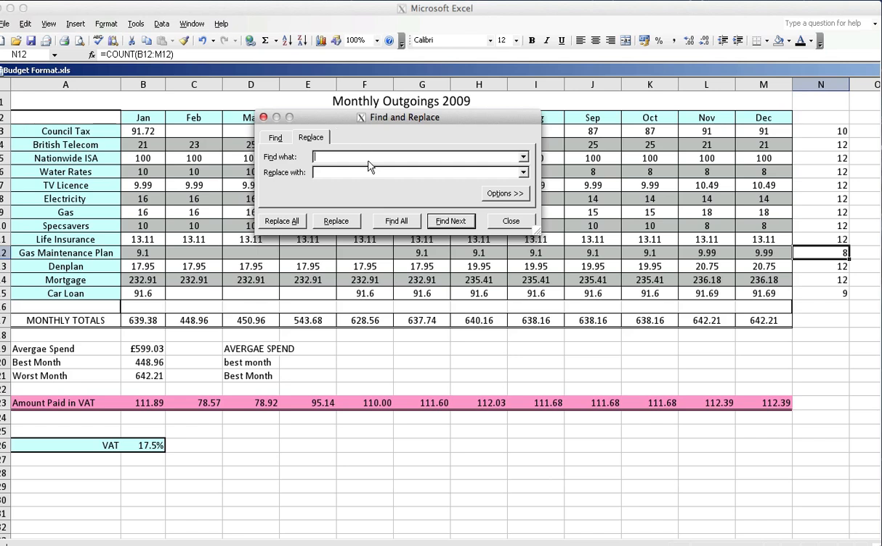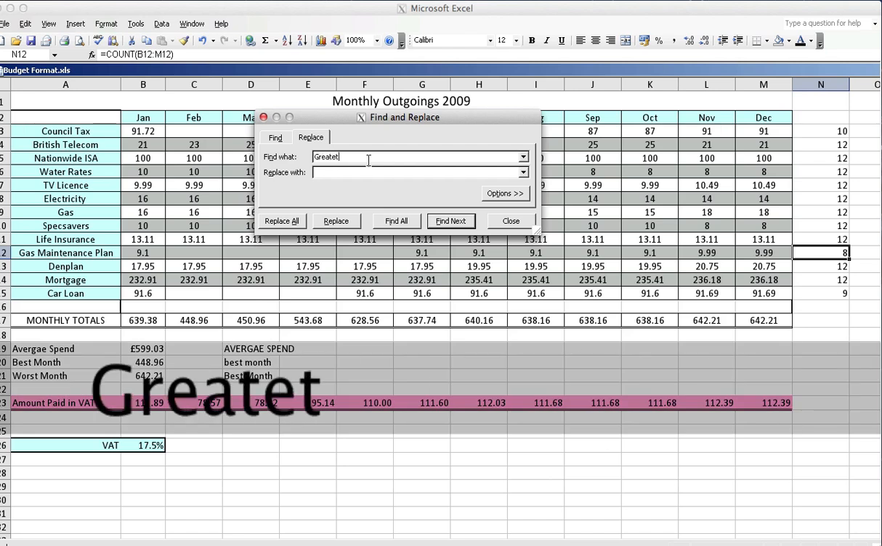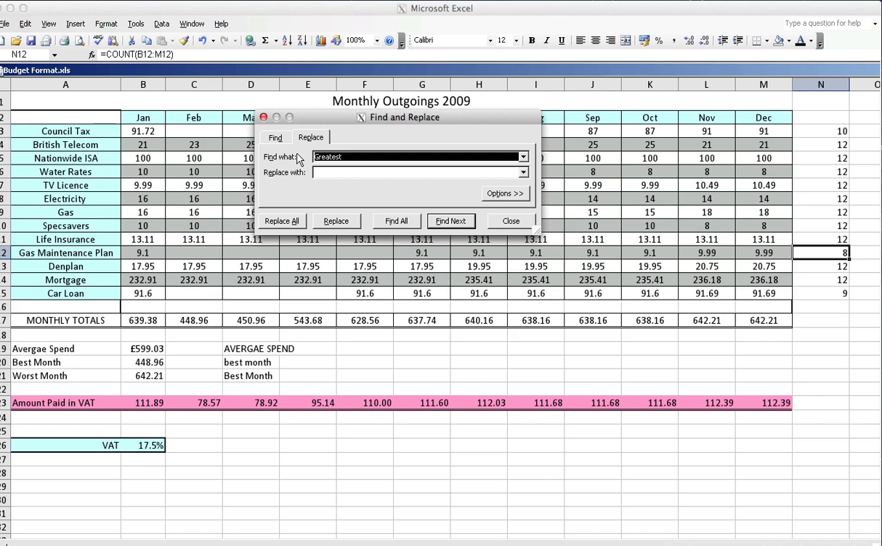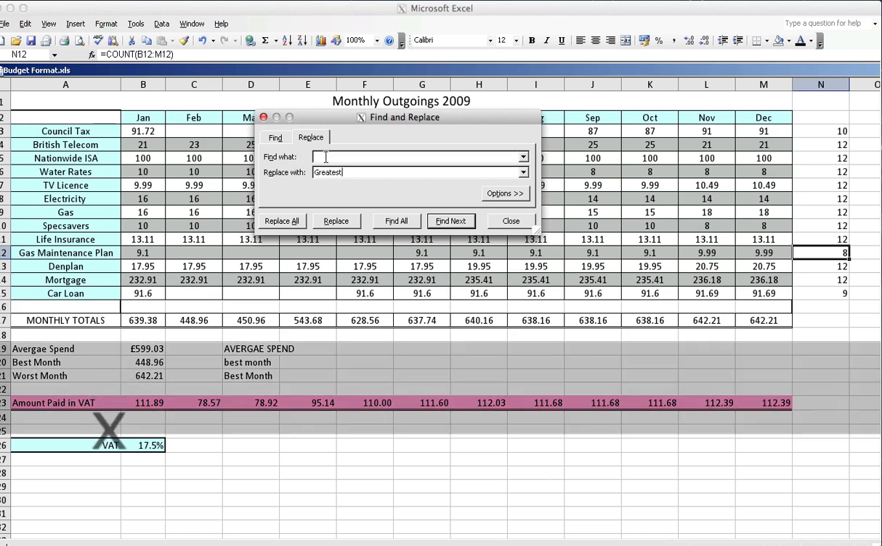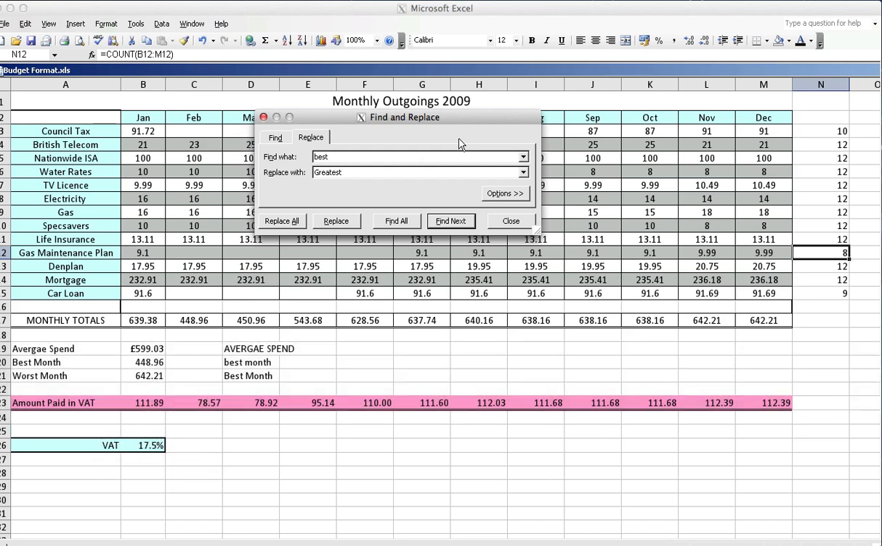So let's say that we didn't think that the word best was particularly good grammar. And let's say we wanted to change it to something even worse, greatest. So that's what I want to replace it with. What I'm going to do is quite simple. Find what? Find the word best, replace with greatest. And let's just say, so we can find, and it will find it for us, and then we can say replace. And there we go, very quickly it's replaced it.